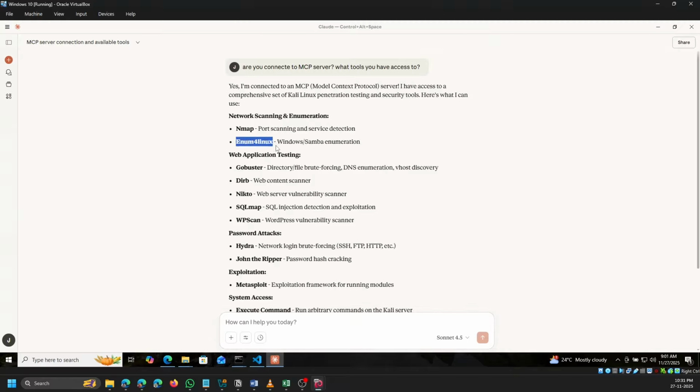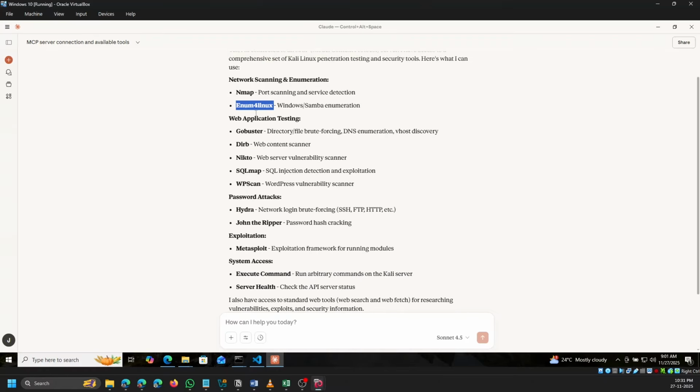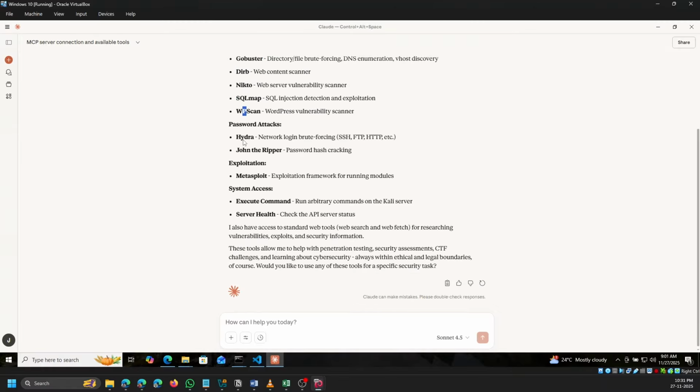It has access to enum4linux, which is basically an enumeration tool for Linux versions. It has access to Gobuster, dirb, Nikto, SQLmap. You can see it pretty much has access to the most used tools in penetration testing. Once you are at this place, we have successfully connected, or integrated, AI to the penetration testing environment.